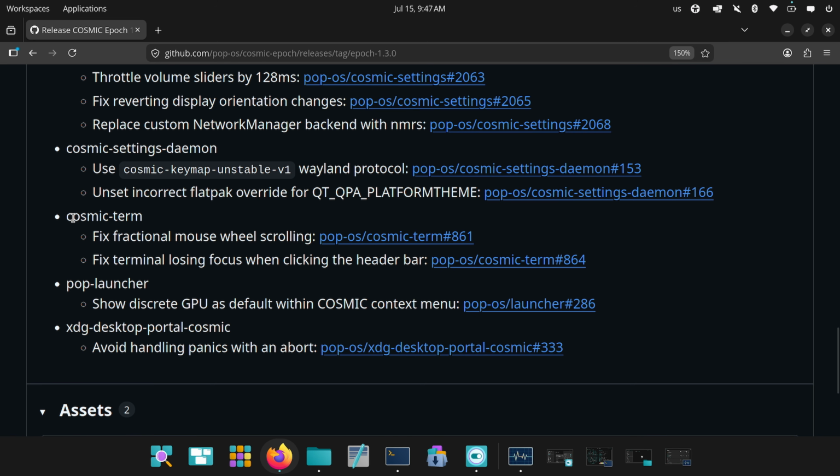And now for COSMIC term, we have fix fractional mouse wheel scrolling. That's pretty good. Fix terminal losing focus when clicking the header bar. That definitely shouldn't happen, so that's a good thing that they fixed it.